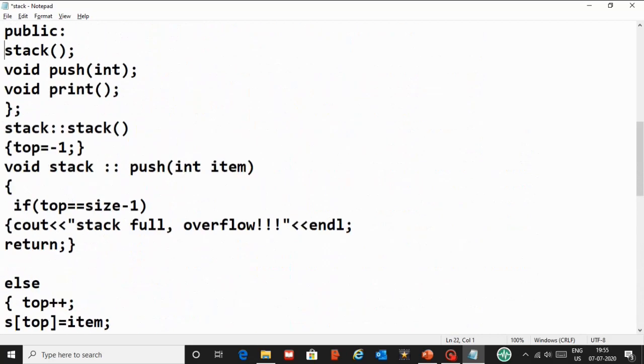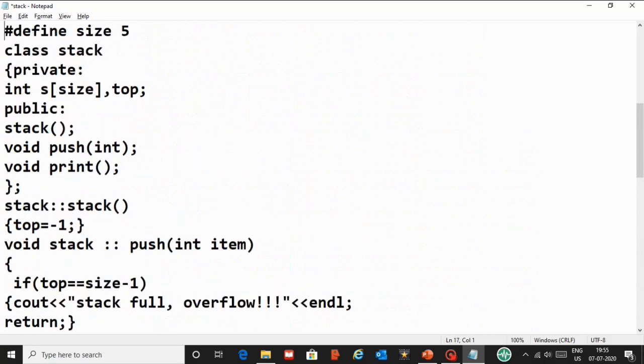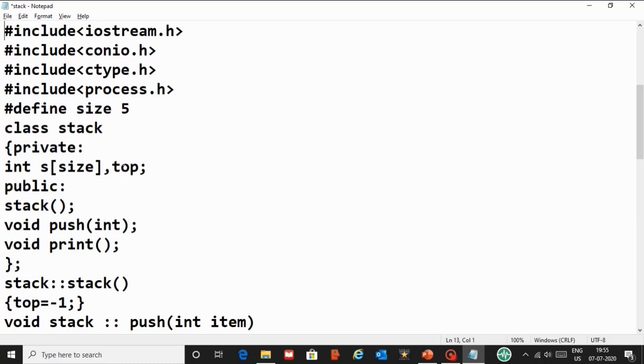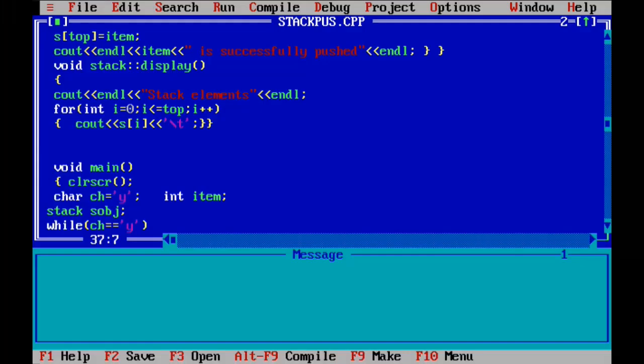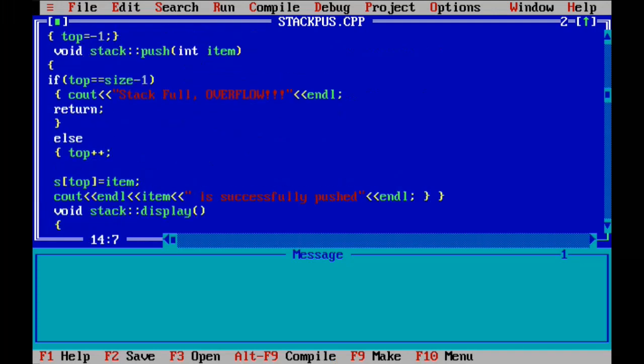So please make a note. I will show you the execution of this also. Hopefully I have noted down when I wrote it. We'll see the execution of the program.